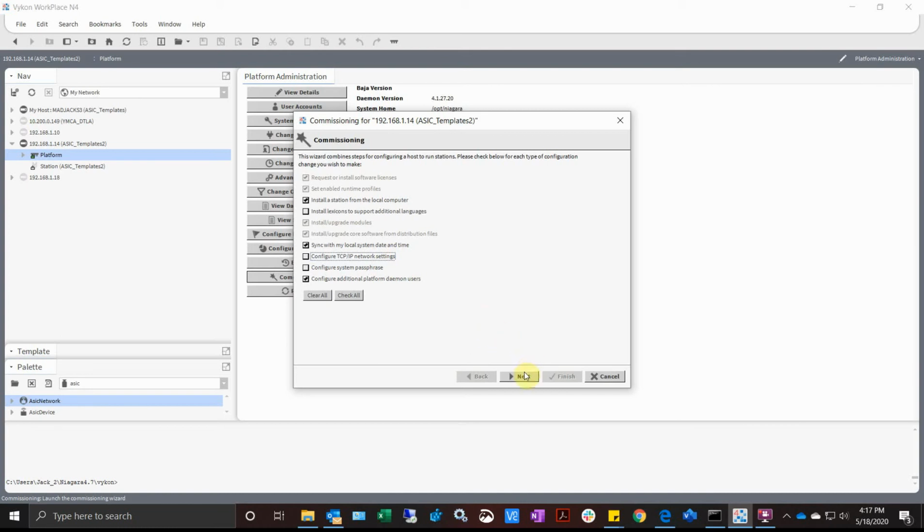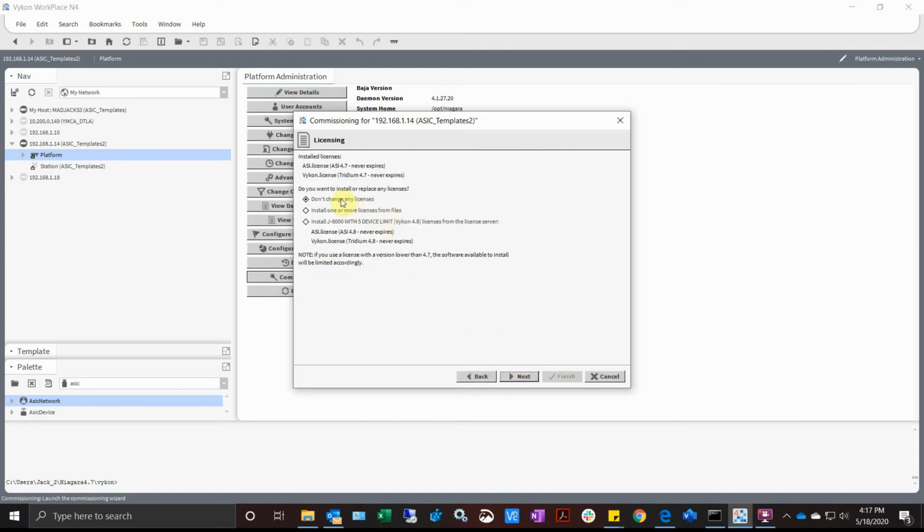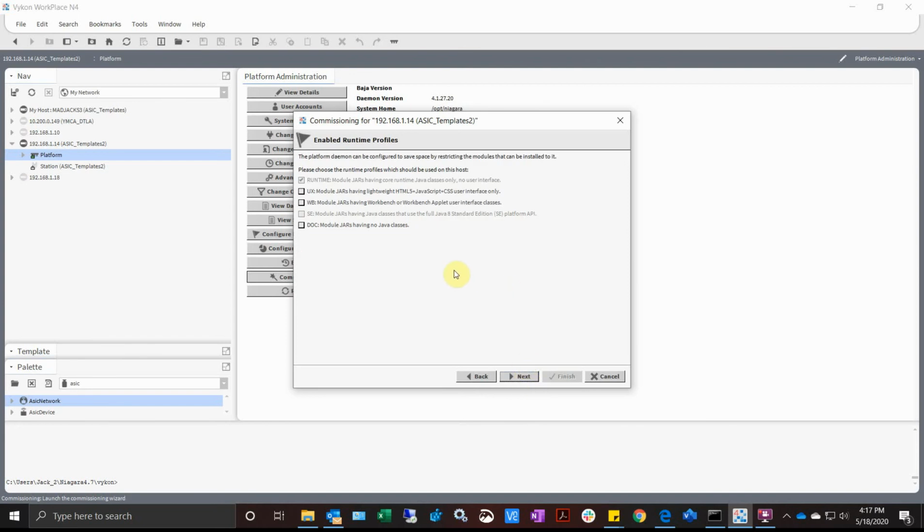Click next. So don't change any licenses because I've already got one. If you need to install a license, you can install one from your machine locally, or you can just tell it to pull it off the server. I've already got them installed on mine, so we're good. And then I'm going to click next. And I don't need any runtime here. You can put them on if you want to, up to you, but most of the time it's not necessary.